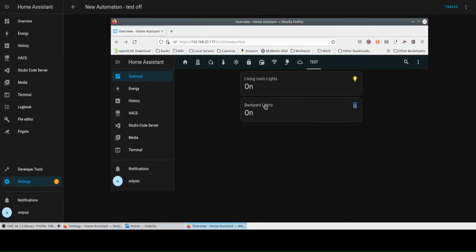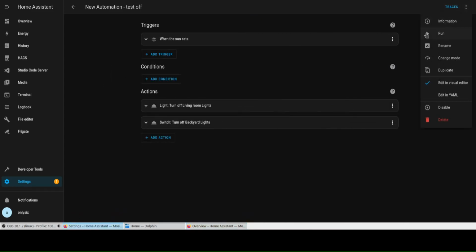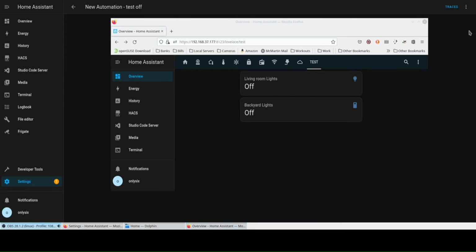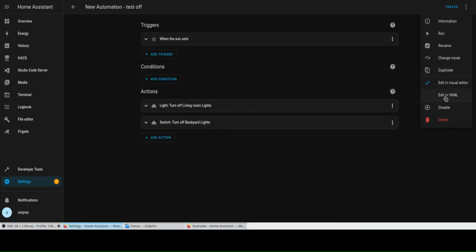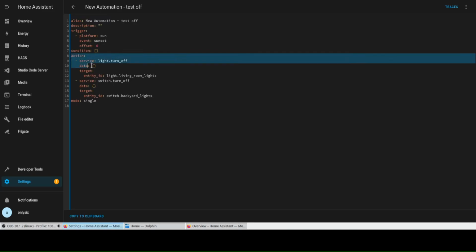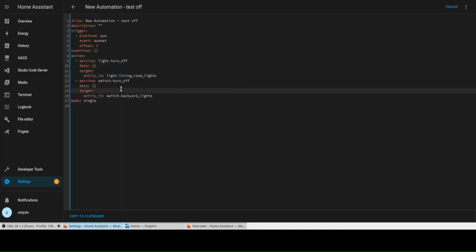Alright, so both of these are on. Click run. And now you see both of them are off. So if we look at the YAML, you can see here the service being called is switch turn off, light turn off. So those are your actions. That is basically what you need to make sure is correct to turn everything on or off in this case. So I hope that helps.